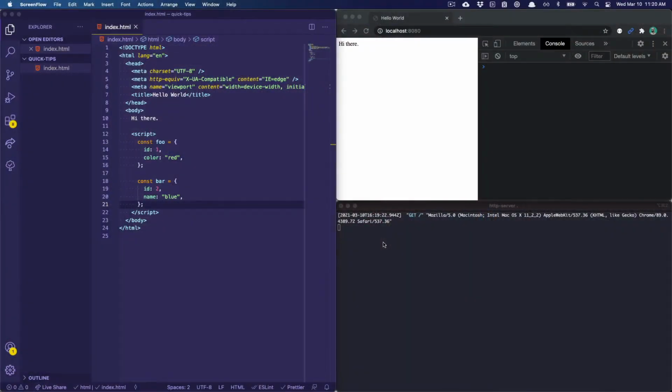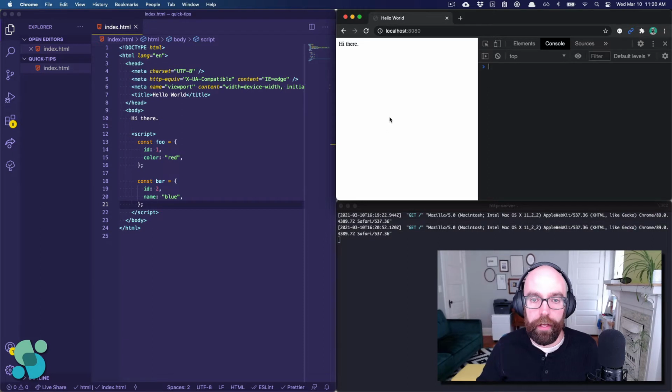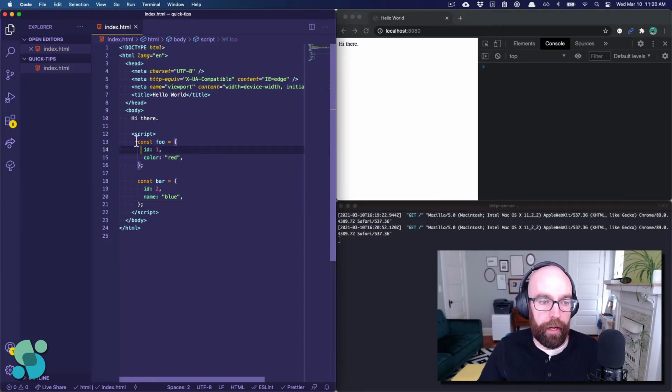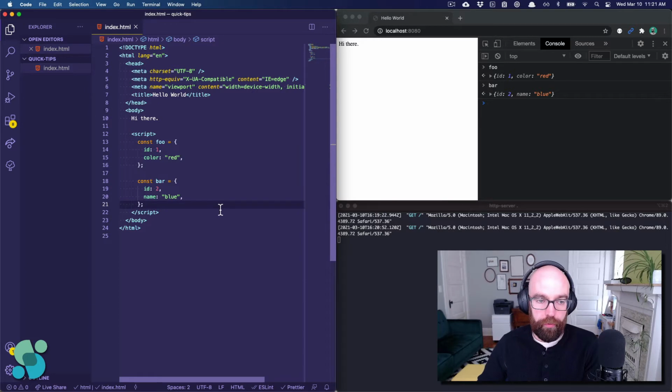So what I've got set up here on my screen, on the left, I've got my code editor, a simple index.html file. On the right, at the top, I've got my browser. And bottom right, it's my terminal running a simple web server. All I've got on screen here is this text that says, hi there. But I also have written this script at the bottom of my file. And so I can use the console in Chrome, and I can output these items. So I can say foo or bar in there.